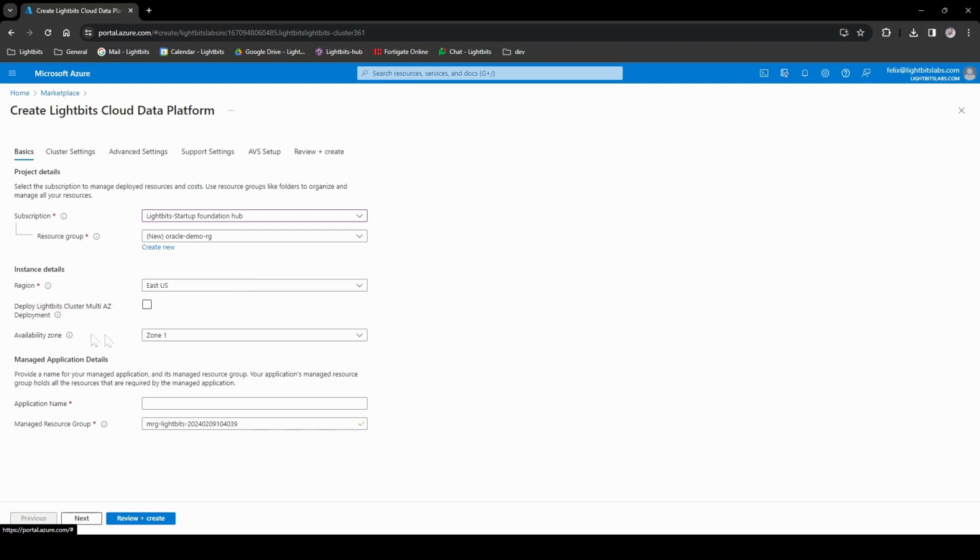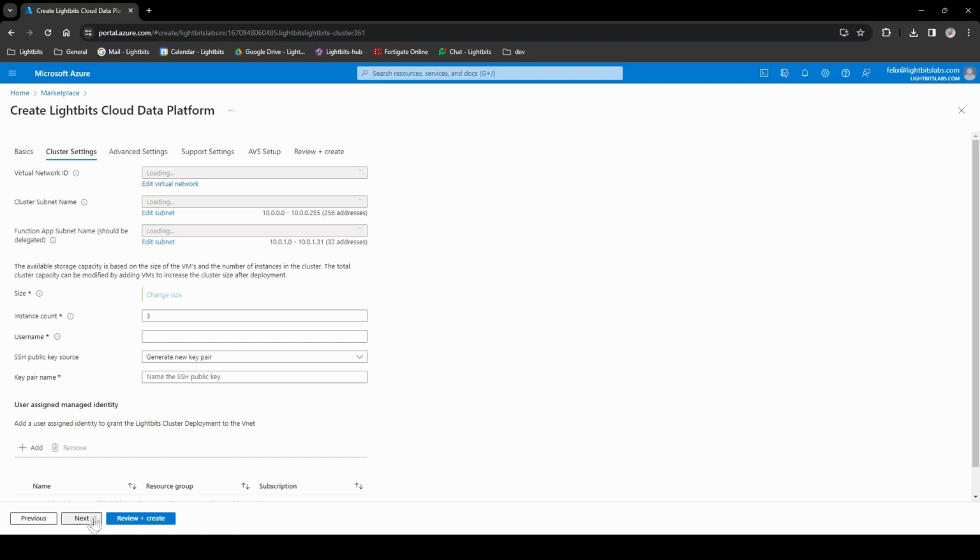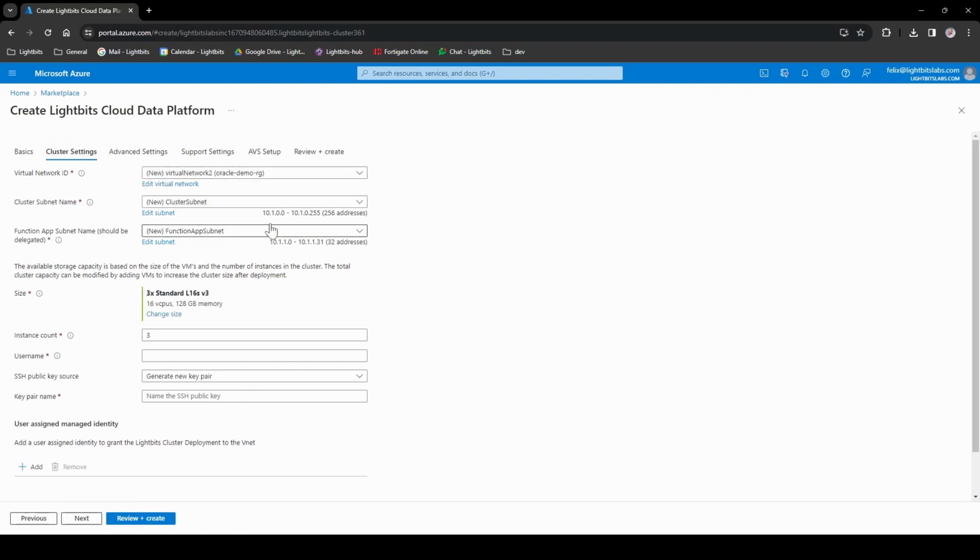And then optionally, we can choose to deploy the Lightbits cluster across multiple availability zones. I'm going to stick to one availability zone for this deployment, and I'm going to choose zone 1 in US East. I then give my managed application a name. And then I'm also going to give the managed resource group that the managed application is deployed in a custom name too. Clicking next, I go into my cluster settings tab.